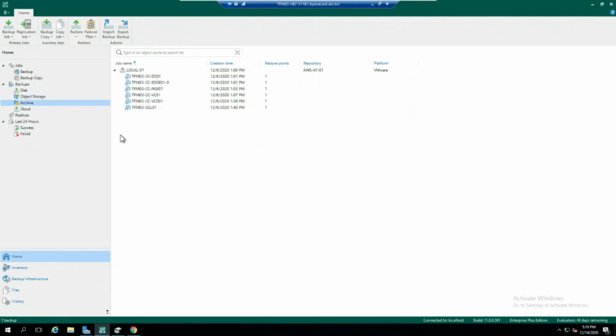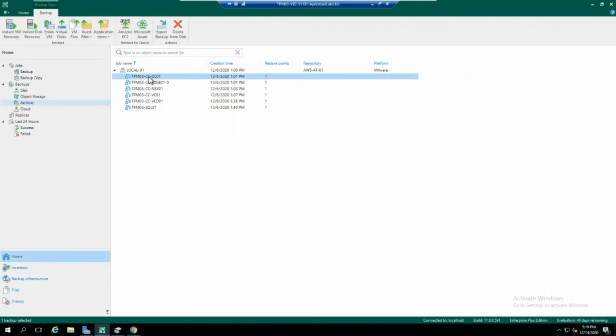You can see that I've offloaded a bunch of older backups to the archive tier here. So if we want to actually do a recovery, you can see that we've got a bunch of options, and these are all the general options that you still know with Veeam.